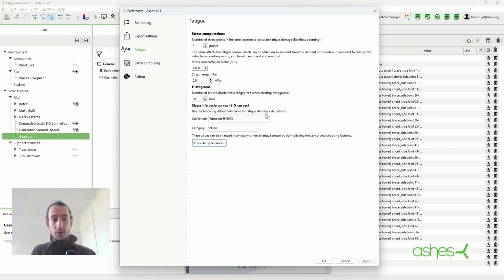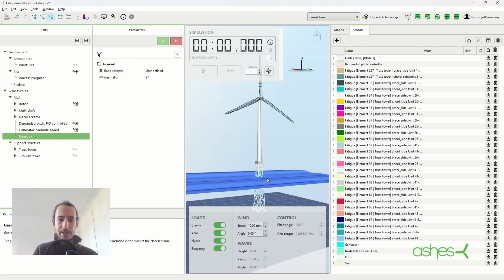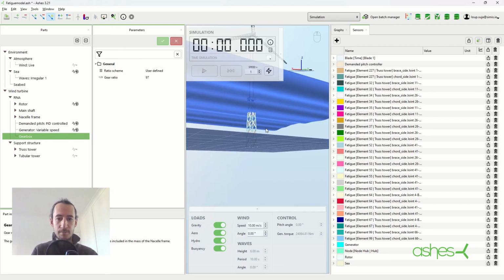These parameters apply to the whole simulation, to the whole model, but I'm going to show you also how you can specify for each of your sensors or each of your joints the values that you want. So this is the first place where you would set things.